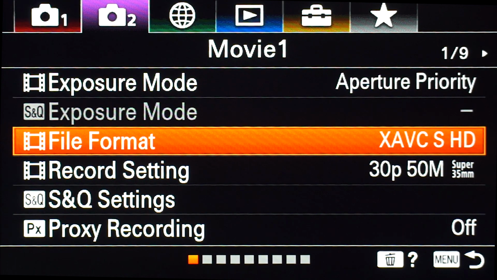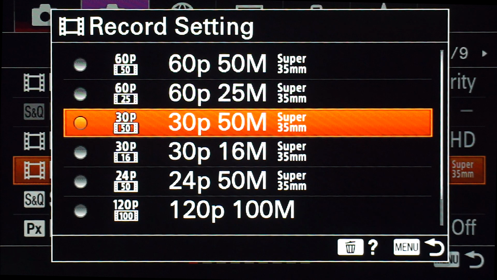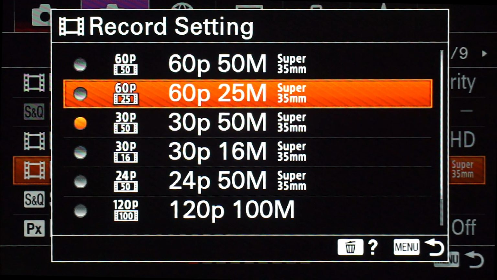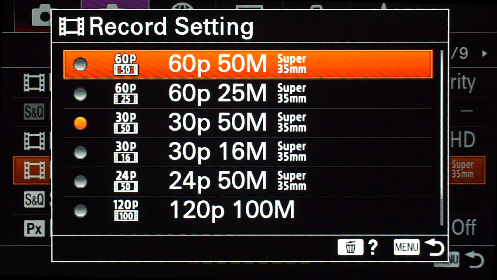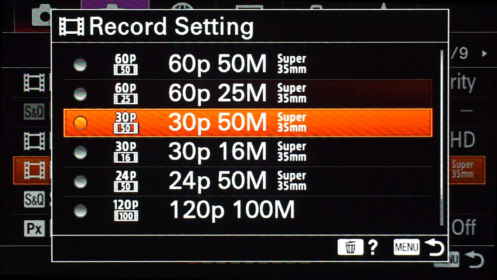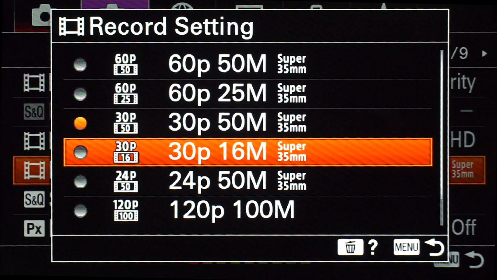Record settings, video. You can choose the quality of recorded video here. Select the image size, frame rate, and image quality for movie recording. The higher the bit rate, the higher the picture quality. You will see 50M or 25M next to the frame rate. Always choose the highest one available for the best quality.